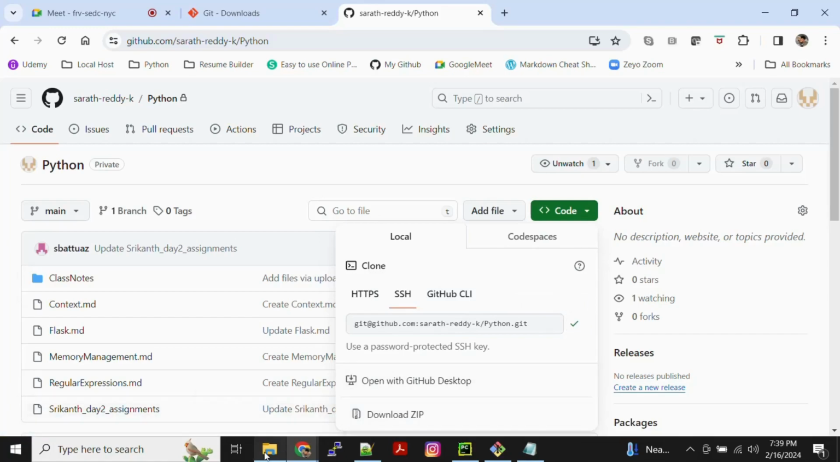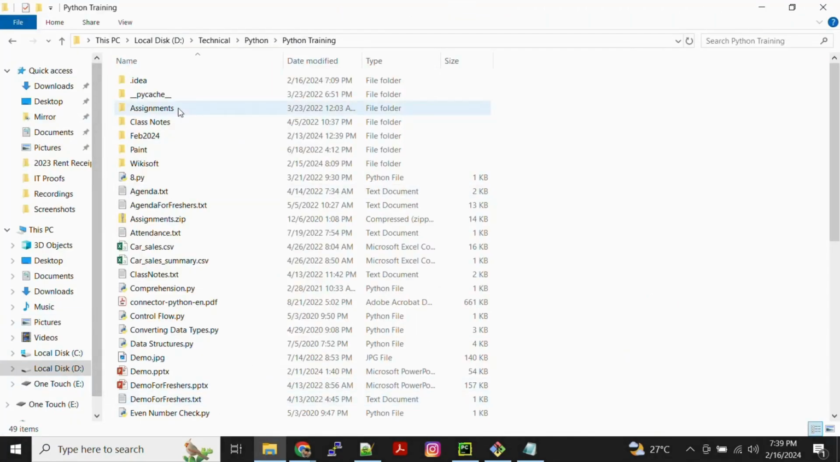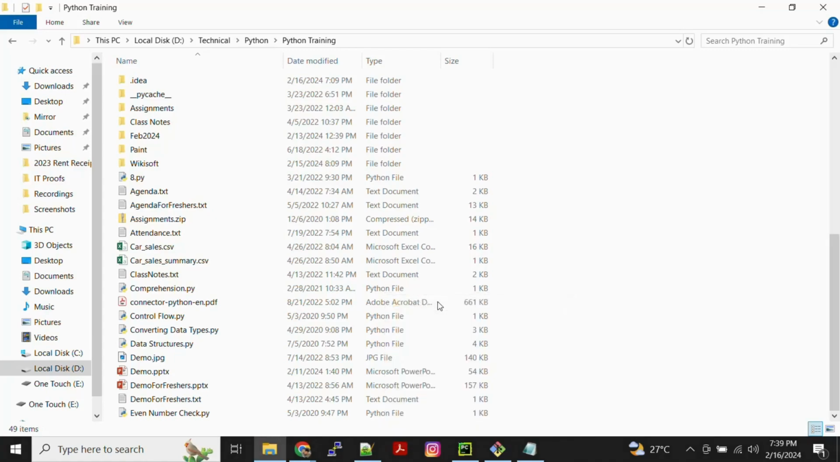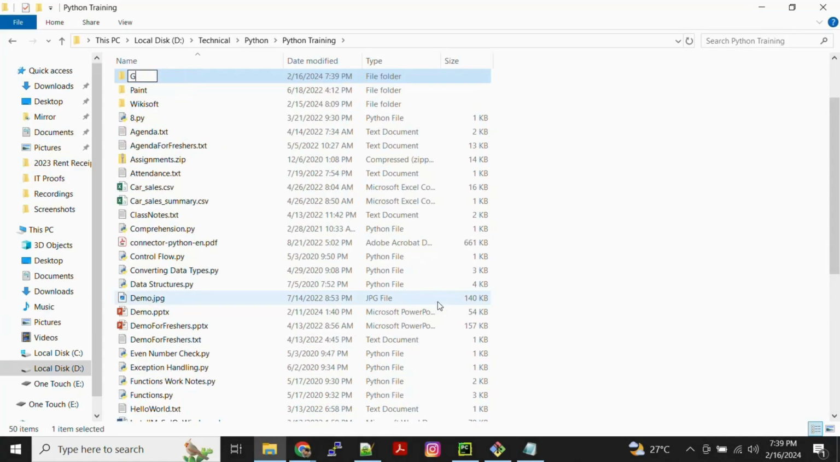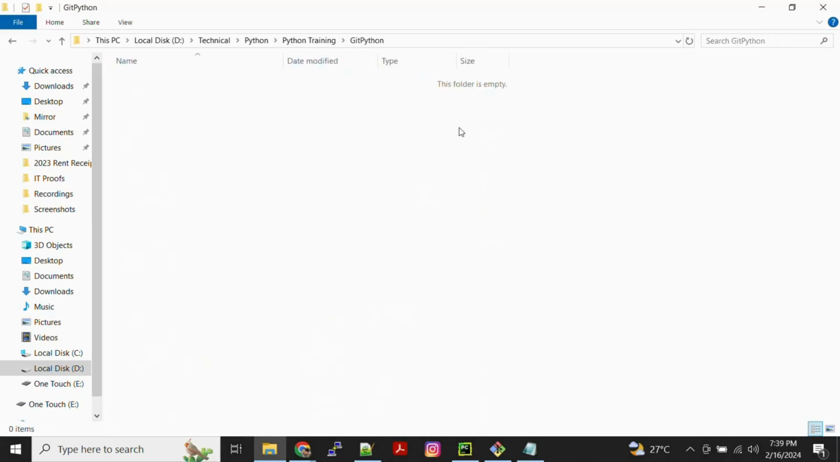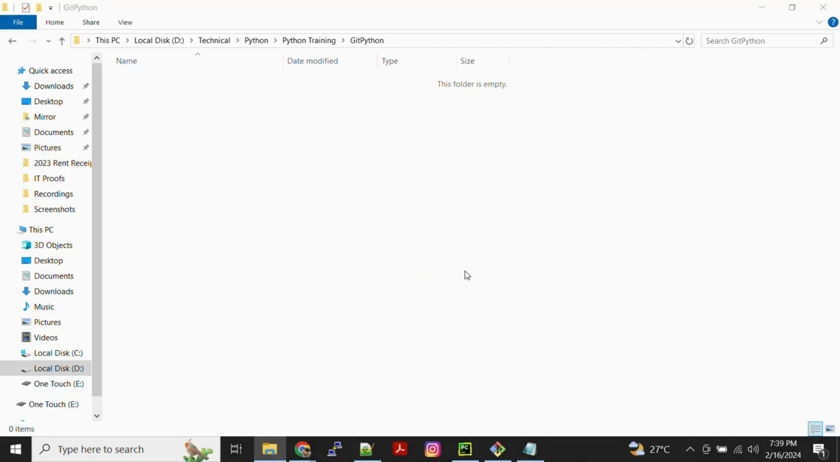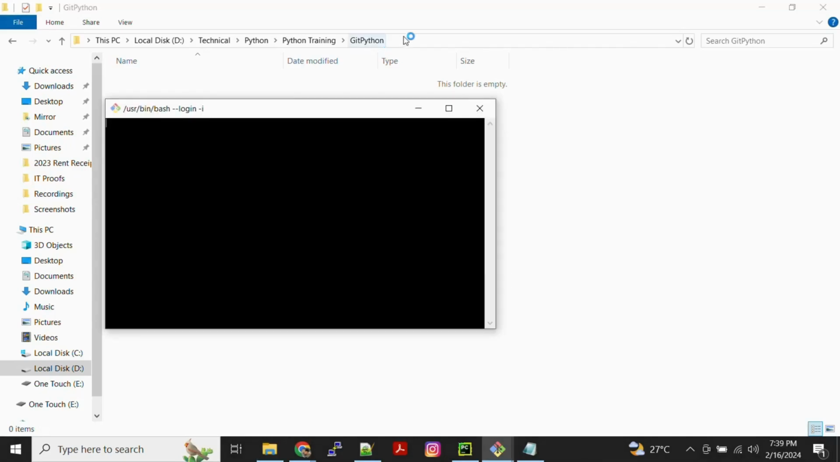Wherever you want to keep your code, go to the folder. Git Bash we can open from here also. I'm just going here, Git Python. I'm creating a new folder here. Inside this, I can just right click and open Git Bash here. Why am I doing this? My Git Bash is now opening in this path. The earlier one is in a different path.